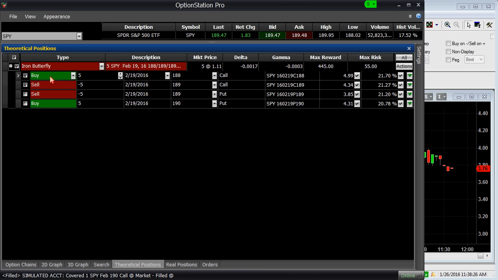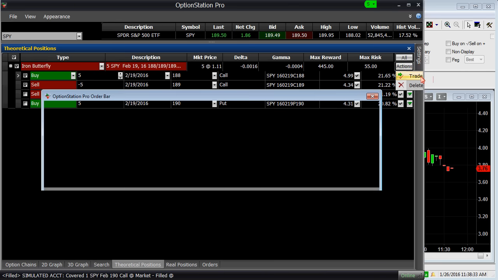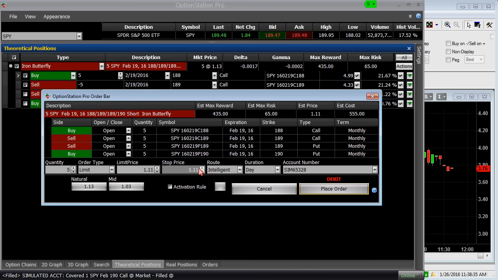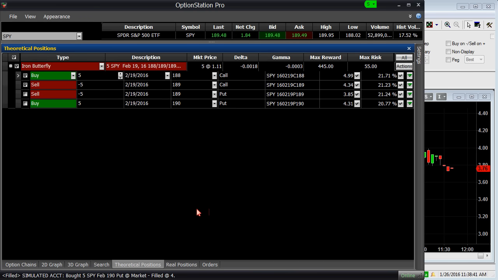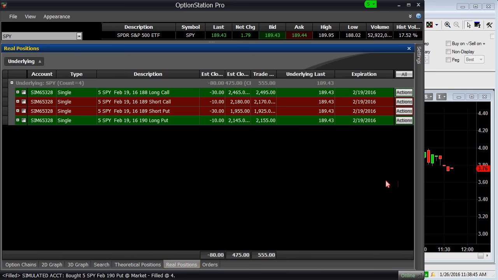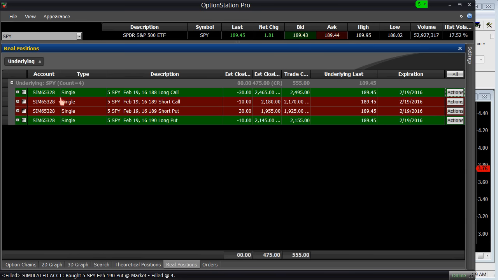Let me go ahead and put in this trade. I'm going to trade this iron butterfly as a market order. So I'm going to come here to actions, trade it. I got my order details. I'm going to go to market, place my order. Order filled.